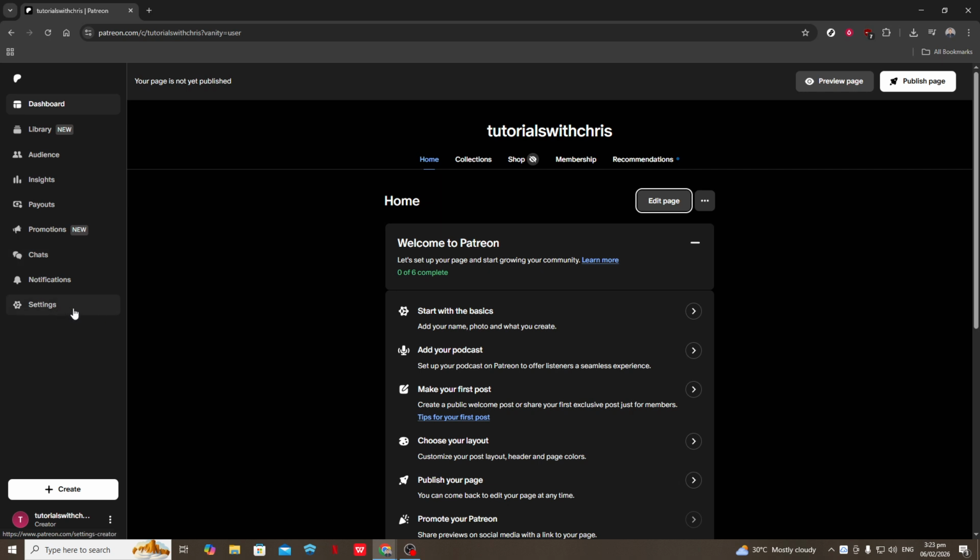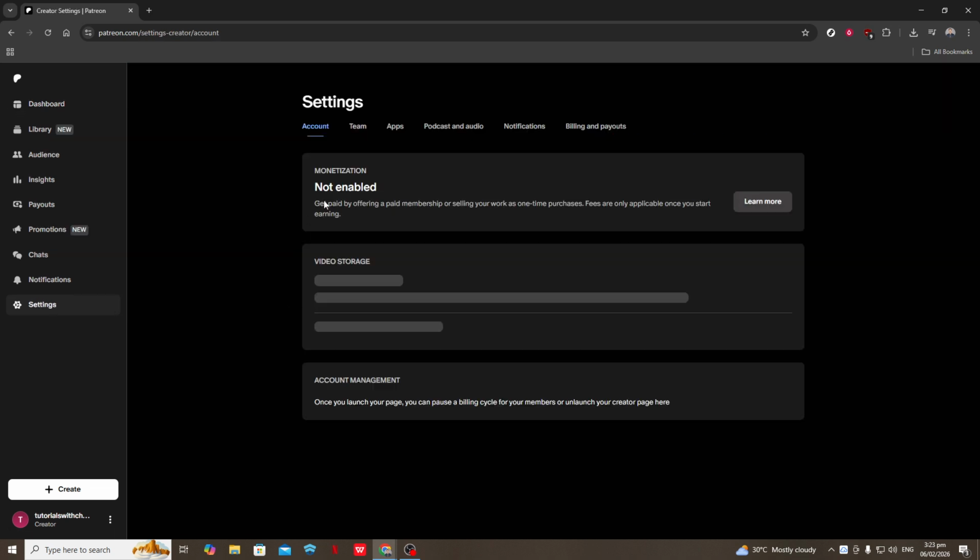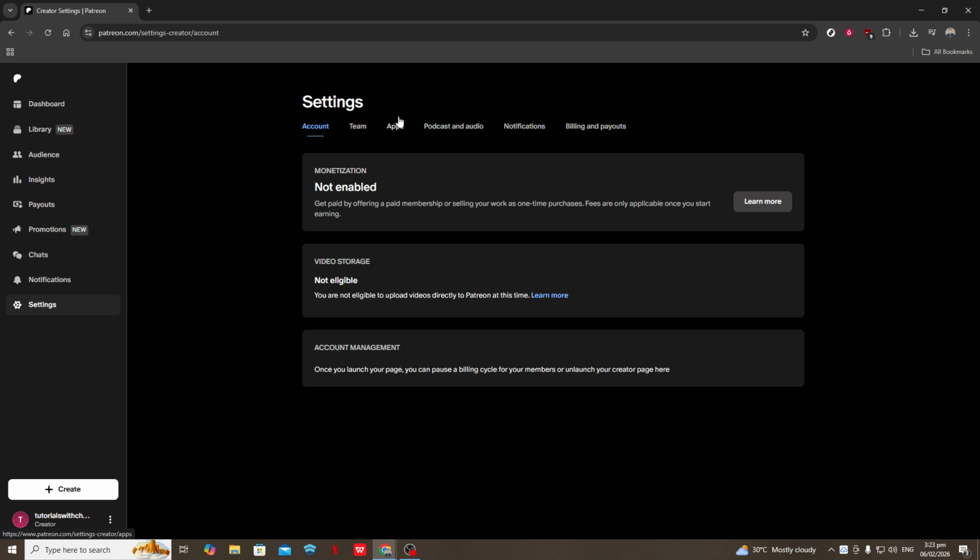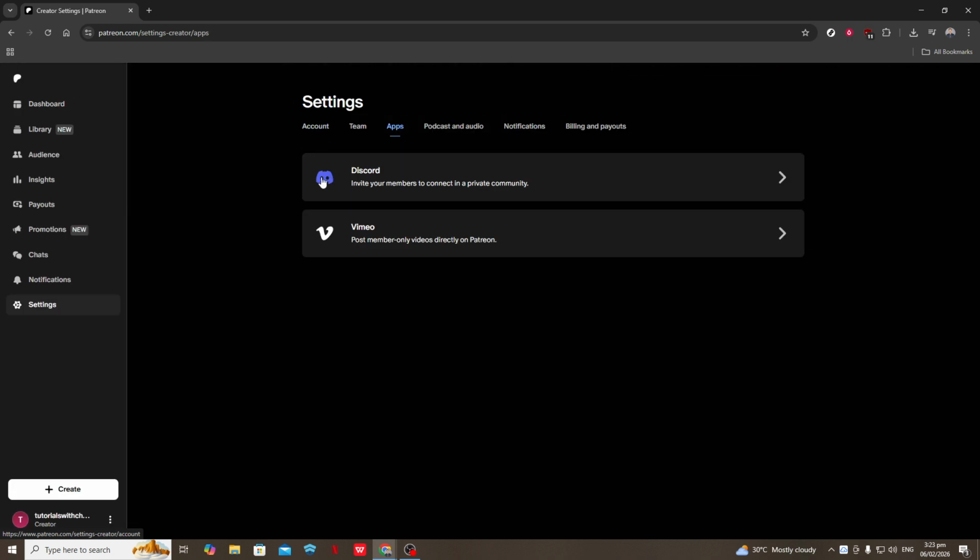You'll usually find this by clicking your profile image or the user menu, then looking for something like Creator Settings or Page Settings. Inside there, you're looking for the section where Patreon lists available apps or integrations. This is where you can connect third-party services like Discord. Once you're in the integrations area, find Discord in the list of available apps. Click on it to start the connection process.